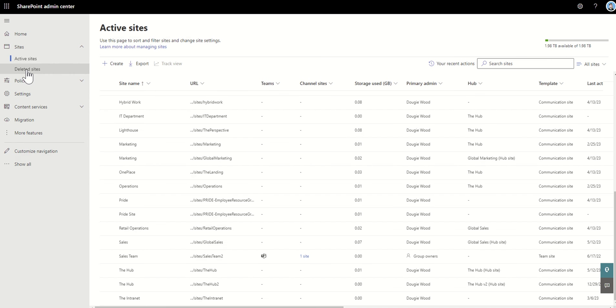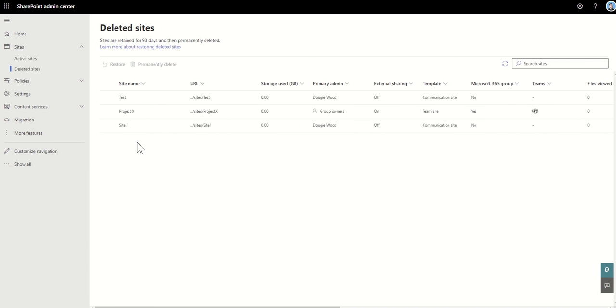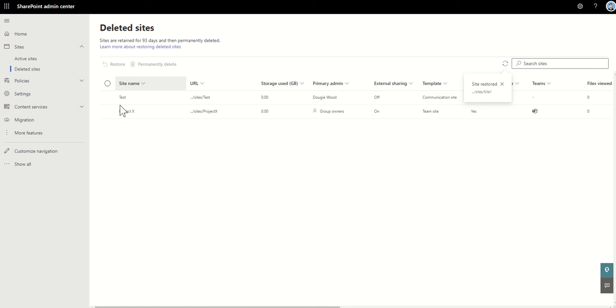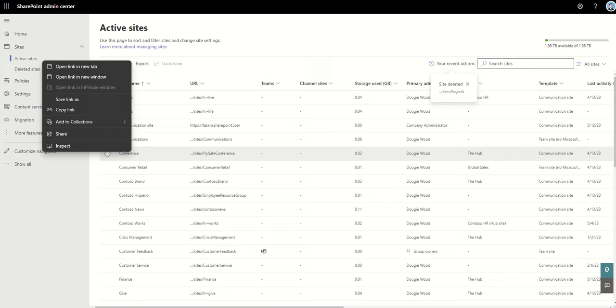Then within the deleted sites area, you can see what will appear here. I can see a list of the site names, the URLs, and all the core information that was available inside the active sites. Now, if I was to select a particular site, I can choose to either permanently delete it or restore it. As you can see, it says sites are retained for 93 days and then are permanently deleted. But I can choose to restore it, and that will then take the site out of the deleted sites area and put it into the active sites area.